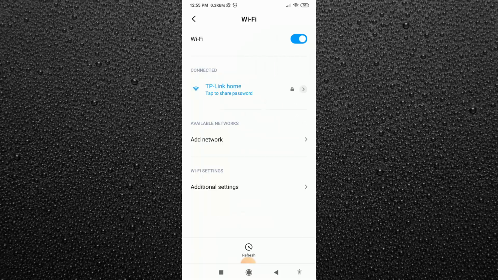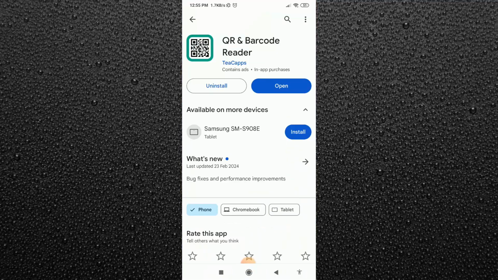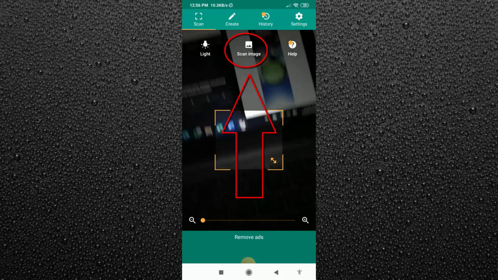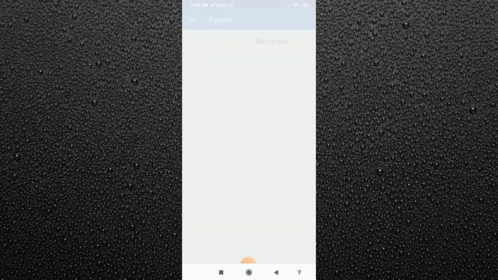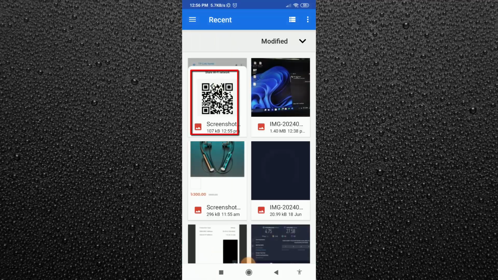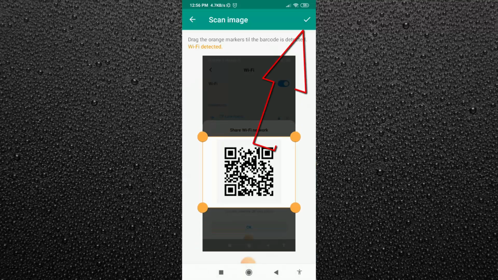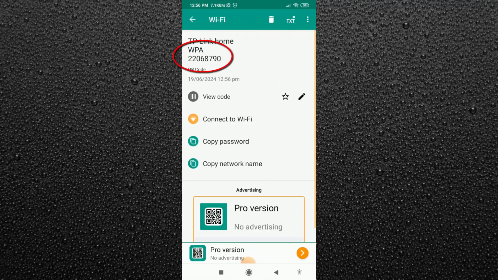Then just get back and open your installed QR code scanner application. Then here you can see there is the option scan image. Click on this option. Now select your screenshot from your gallery. Then just crop the code area and then click on the tick icon. After that, you will get here your Wi-Fi security type and password. So from here you can copy your password.